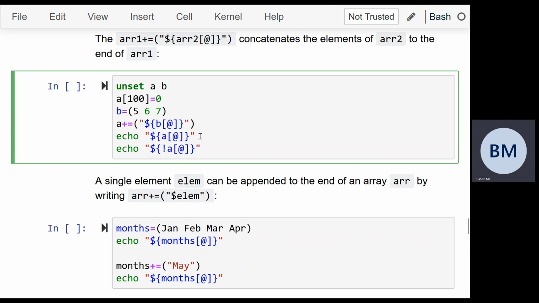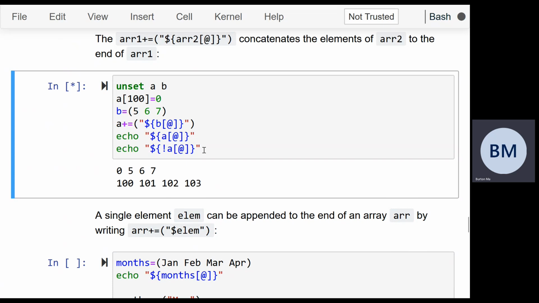Then I'm going to print out all the elements of the array. And I'm going to print out all the indexes used in the array. So I'm pretty sure this gives you 0, 5, 6, 7, and then 100, 101, 102, 103. 0, 5, 6, yeah, that's what it gives you. Right. So when it concatenates these elements onto the end, it just uses the next available sequence of indexes.